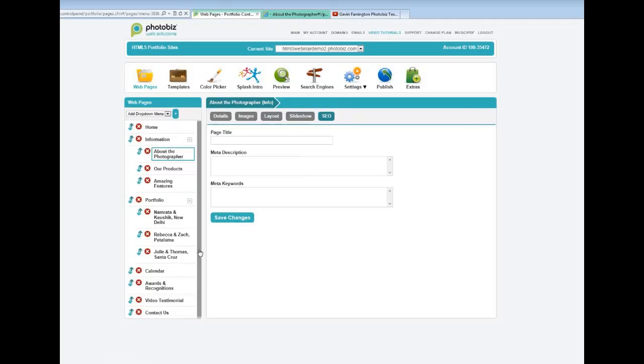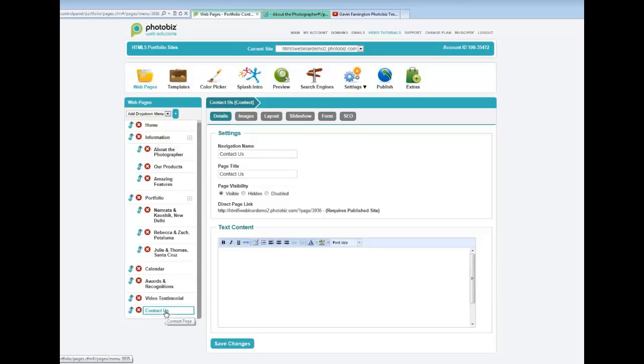Okay. So let's move on down to the contact page. Like I said, this is a page that I'm sure you guys use quite often. That way your clients can be in contact with you and potential clients can reach you to inquire about using you for photography. So you'll see that you have the contact us, navigation name, page title. You can change the visibility. Again, here's our text content with our advanced text editor where you can add in information.